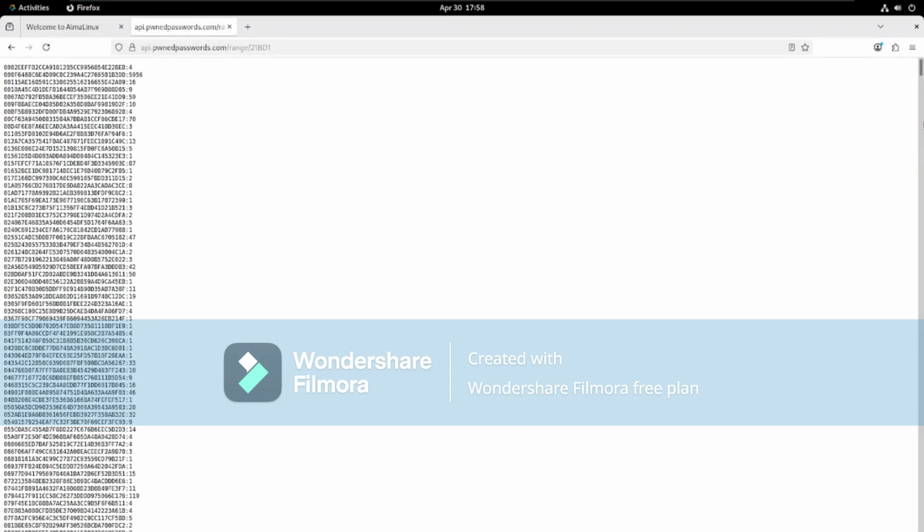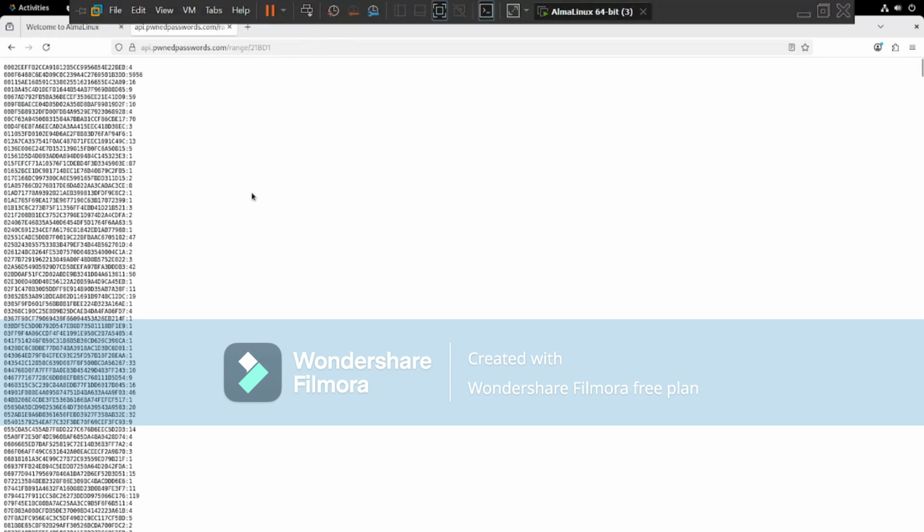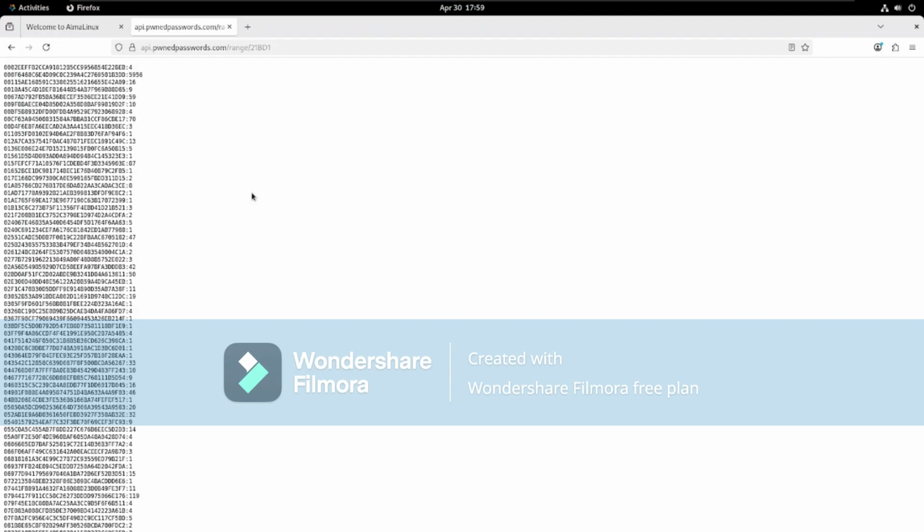Now the next thing that we are going to do is make use of a bash script, to use the API to check that each of the passwords we input has not been detected in a data breach before.